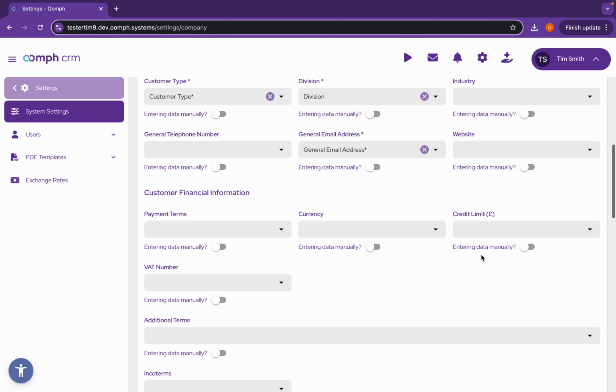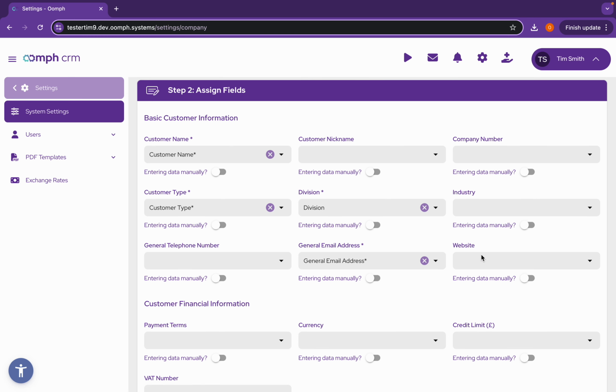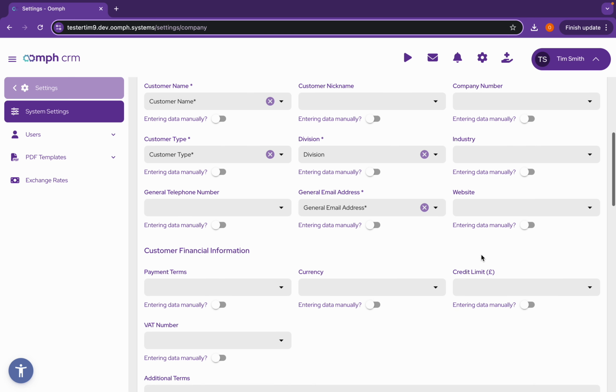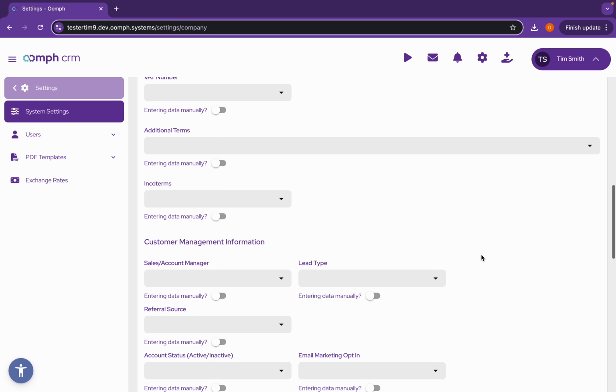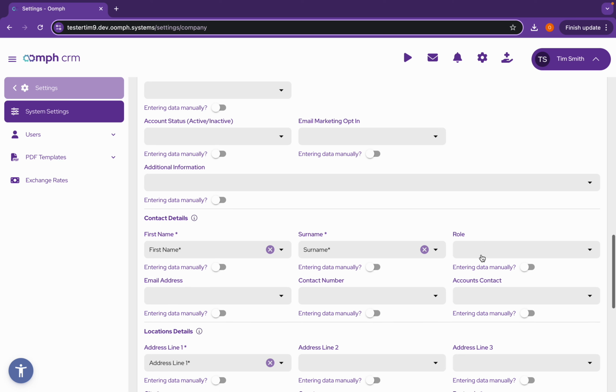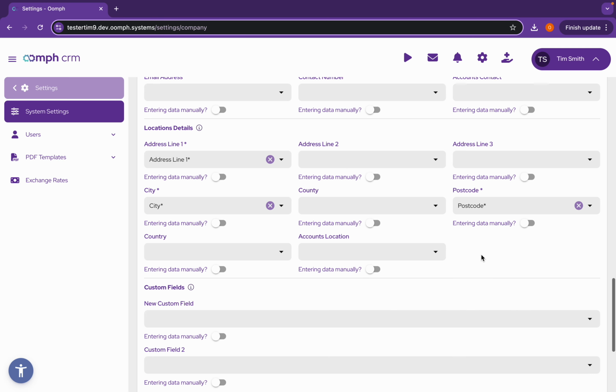Just have a quick check through to make sure that we've got everything that we need. As I say, I'm not doing all of the fields, and you don't have to either. As long as you do the mandatory fields, you should be good to go. Okay, so that's looking good.